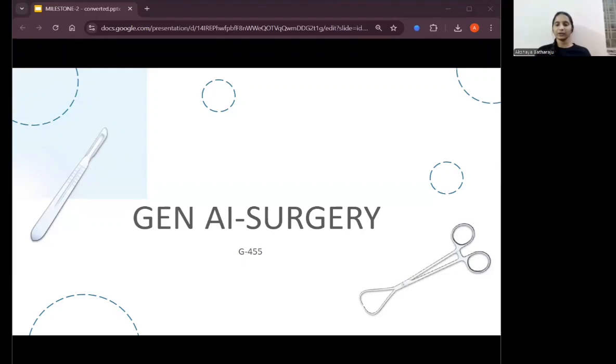Everyone. I am Akshaya. Today I am here to present my project, Gen AI based surgery multi-model surgical scene understanding system. This project aims to build an AI powered assistant that can understand what's happening during a robotic or a laparoscopic surgery in real time with full context. Our goal is to make surgery smarter, safer and more efficient using artificial intelligence.